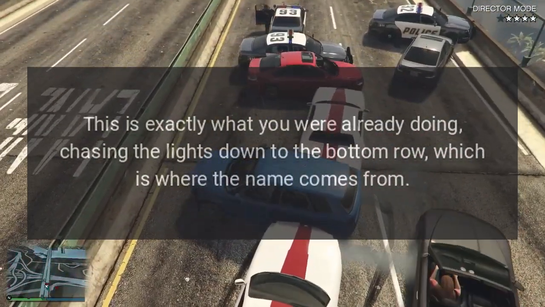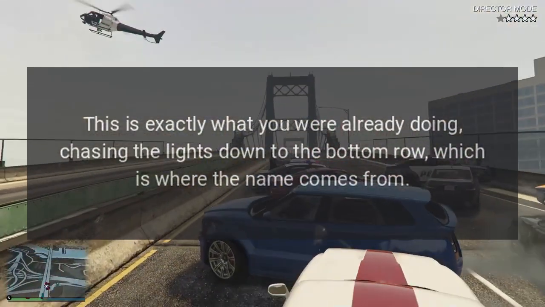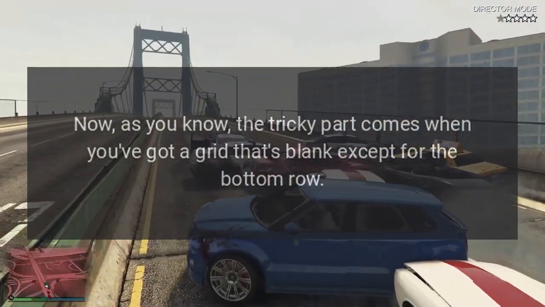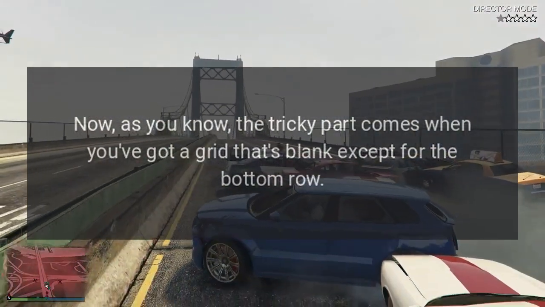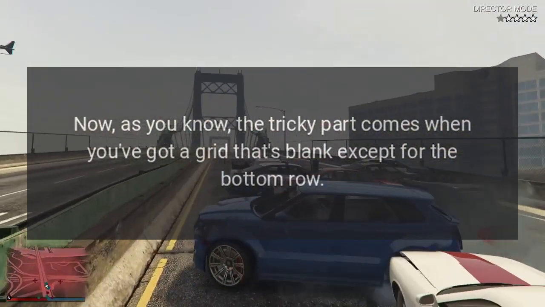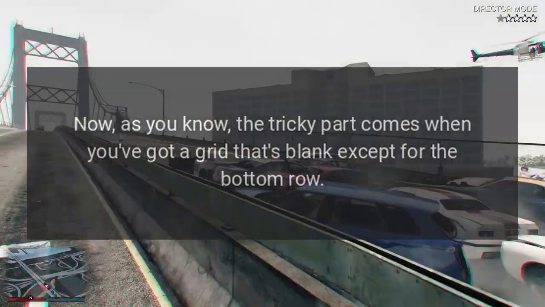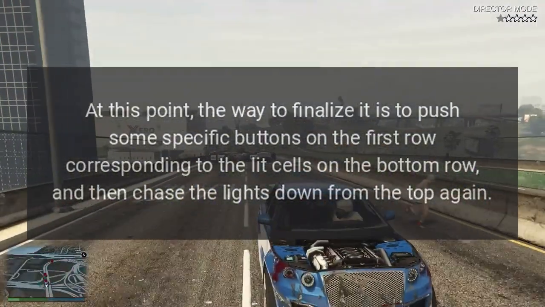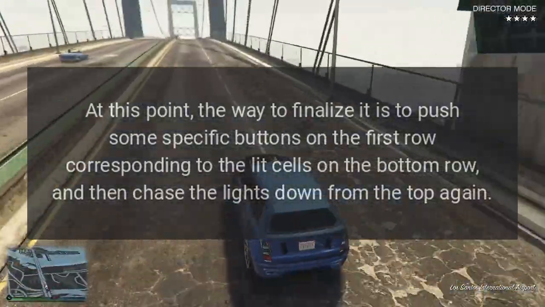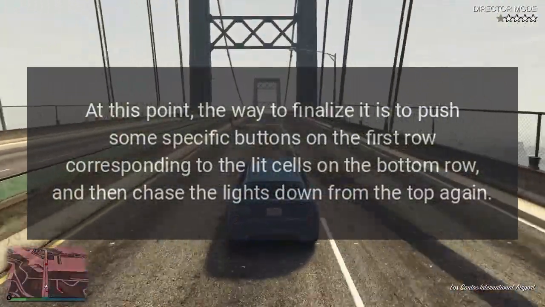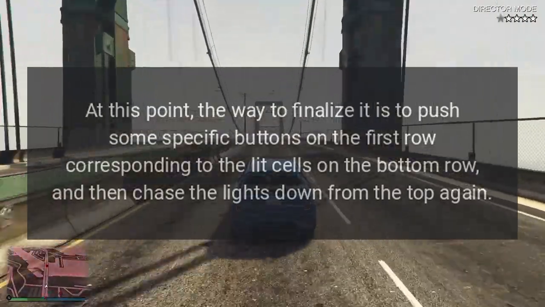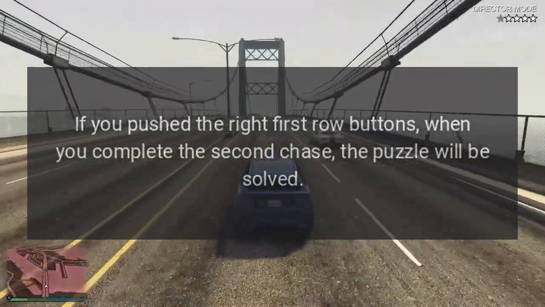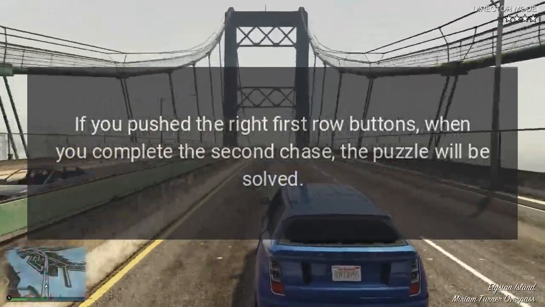This is exactly what you were already doing, chasing the lights down to the bottom row, which is where the name comes from. Now, as you know, the tricky part comes when you've got a grid that's blank except for the bottom row. At this point, the way to finalize it is to push some specific buttons on the first row corresponding to the lit cells on the bottom row, and then chase the lights down from the top again. If you push the right first row buttons, when you complete the second chase, the puzzle will be solved.